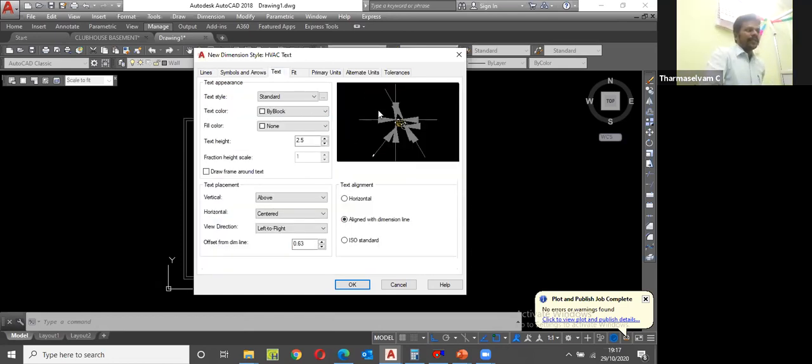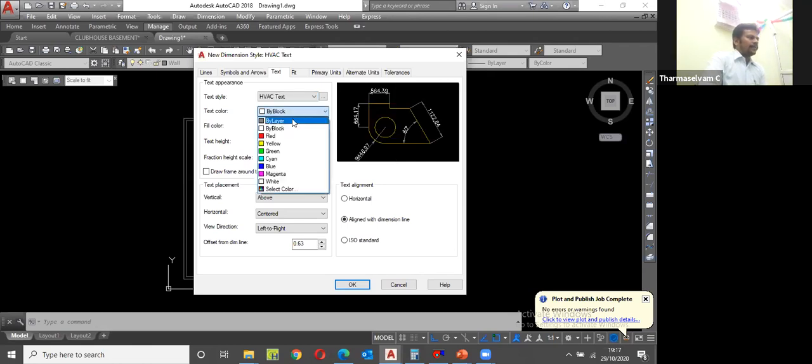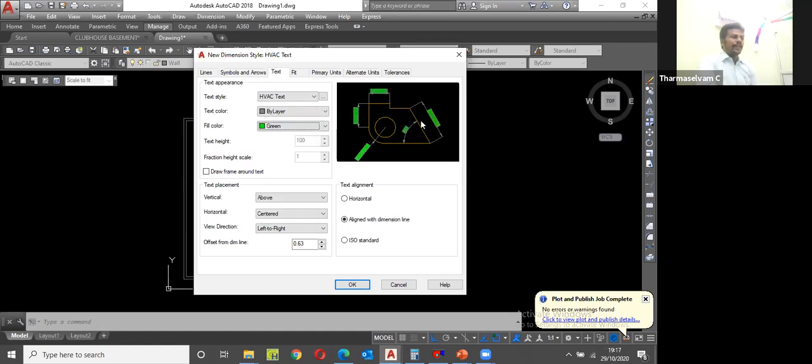whatever you are doing, everything is reflected in this small window and the dialog box. Here, this is the HVAC text, by layer text color. No need to fill the color. If you fill the color, the text would be filled with some other color and you would not be able to read it. Then center, all the text should be centered and aligned with the dimension style.